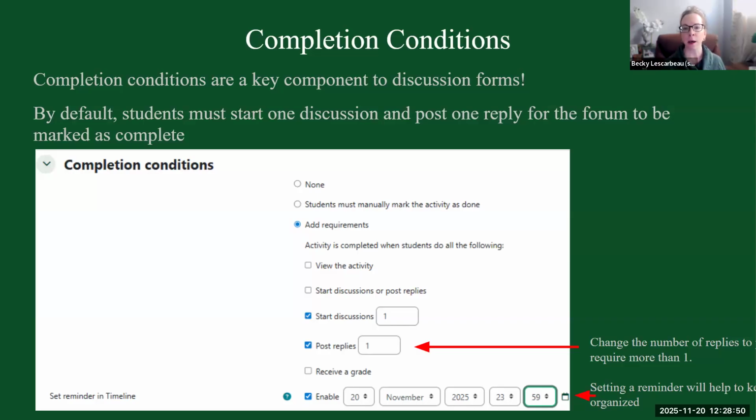So the default for discussion posts is that you have to add requirements, and it defaults to a student has to start one discussion and they have to post one reply. Now, oftentimes they have to post 2 replies. Sometimes it's 3 replies. So the instructor would need to go in here and update these settings to reflect what the requirements are for completion of the discussion post.